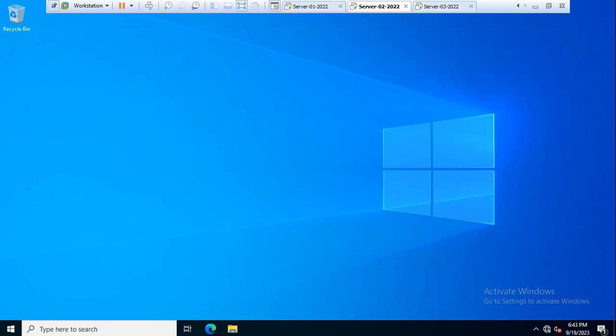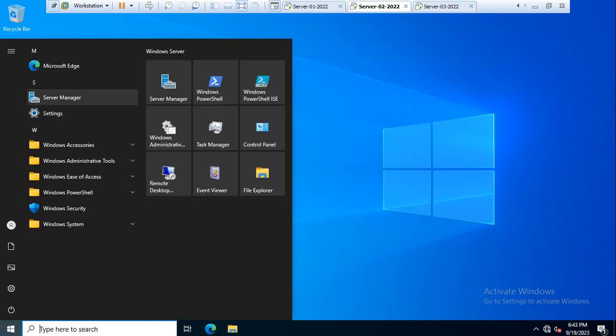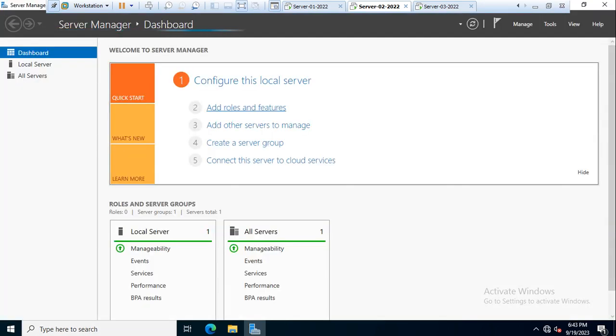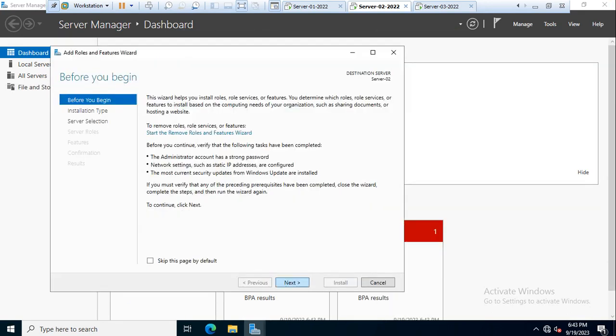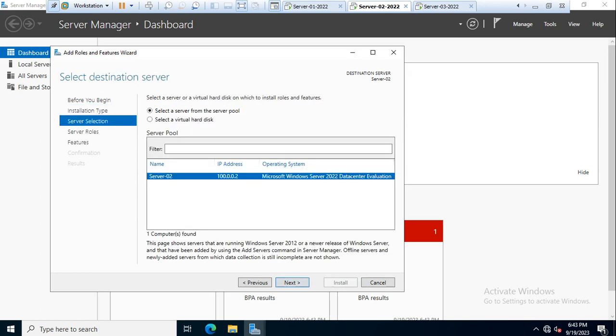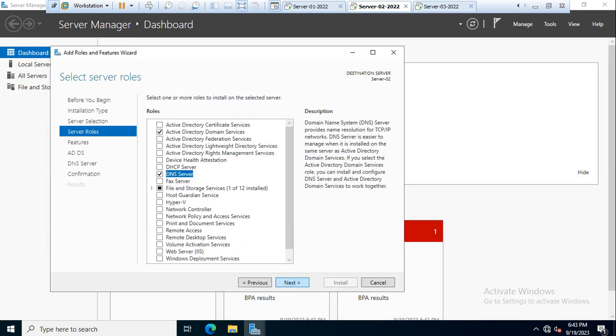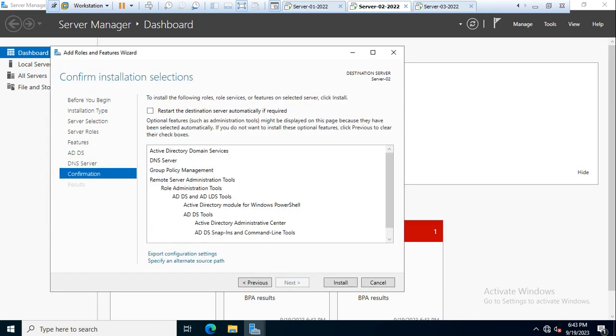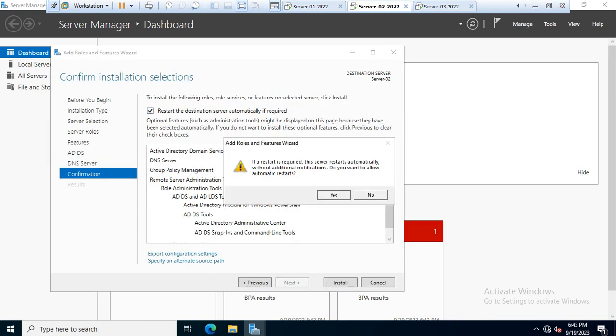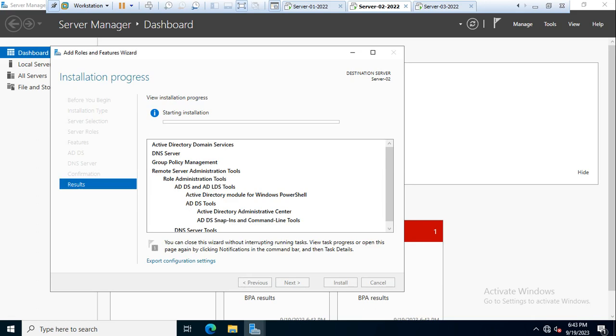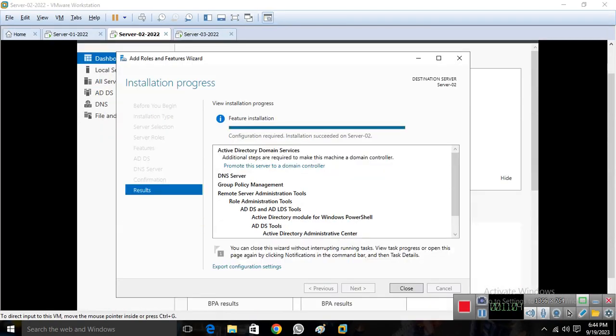Now, same thing, I'm going to install AD and DNS services on this server as well. So same process. This is my Server 2, IP address 100.0.0.2, and I choose Domain Services and DNS Services, both services. Click next, enable automatic restart, and click install. Now you can see that ADDS and DNS services are installed.